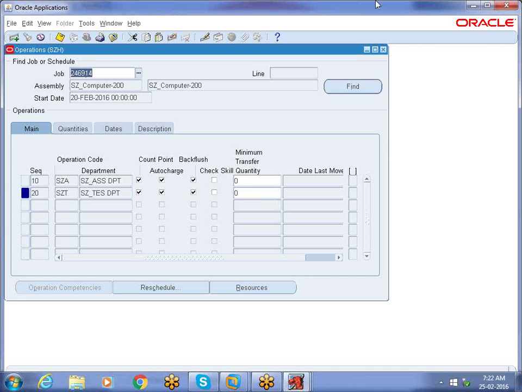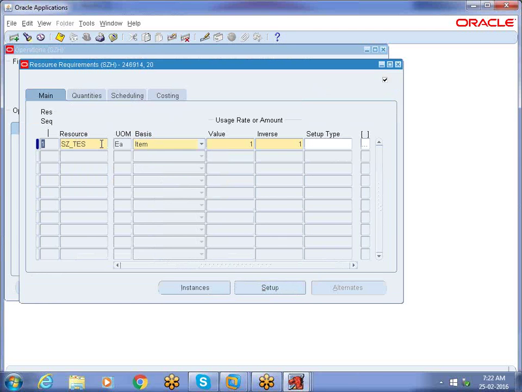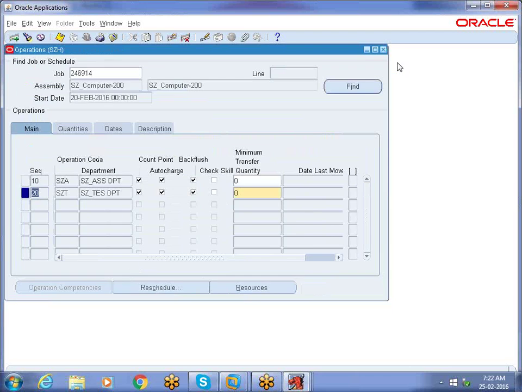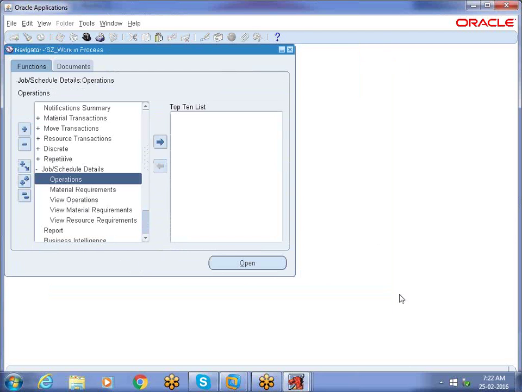Particularly, right? So then, here you can find the resources already assigned to the operations, right? You can find the resources, or you can add some other resources also. Next, continue. Assign components to the DJ.